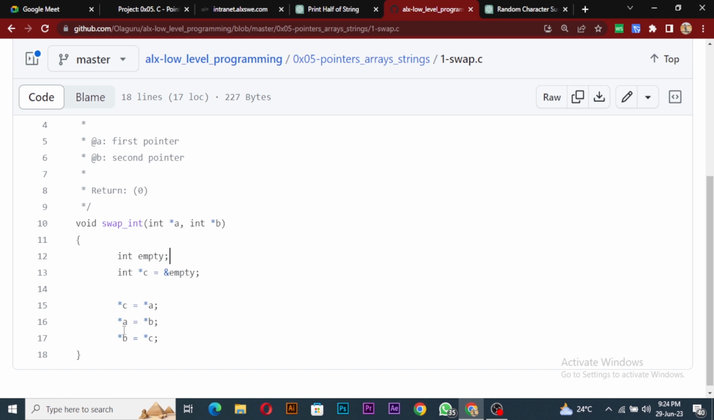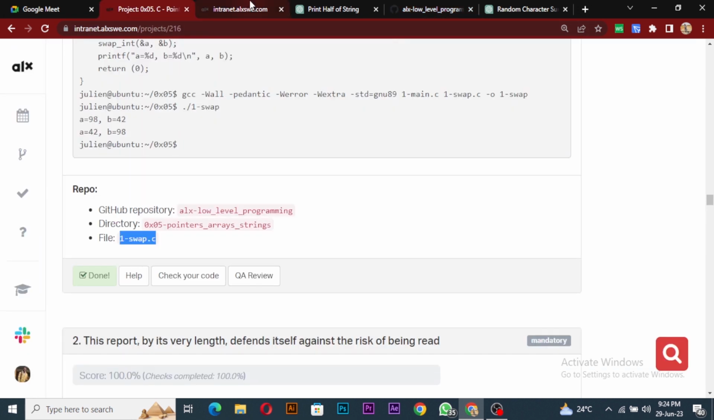Okay, because if you do this thing alone, you're going to get a segmentation fault from this, because this has not been declared and you are trying to change the value of it. You understand? So basically that's what that does. And then if you do this, you'll be fine. Okay, so let's go to the next one.